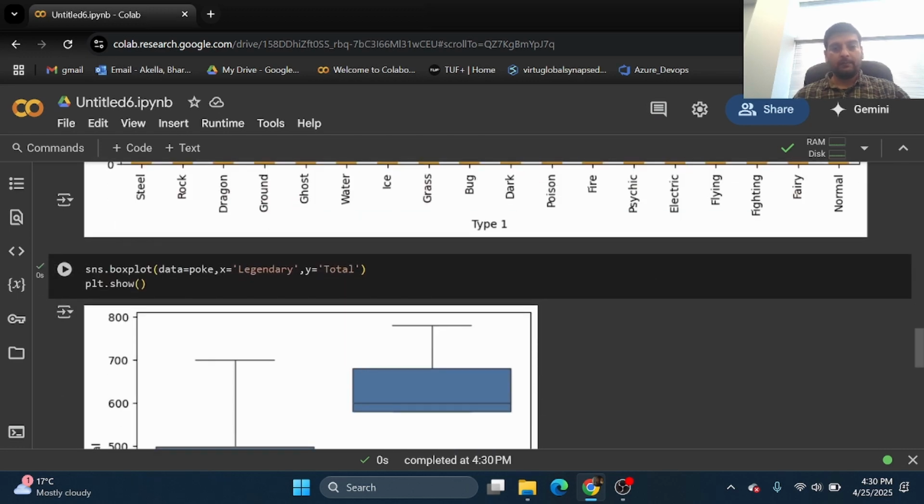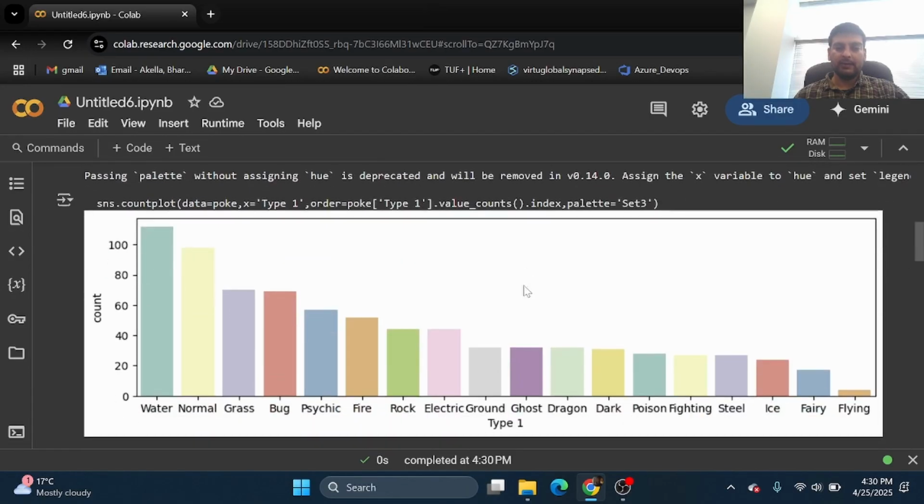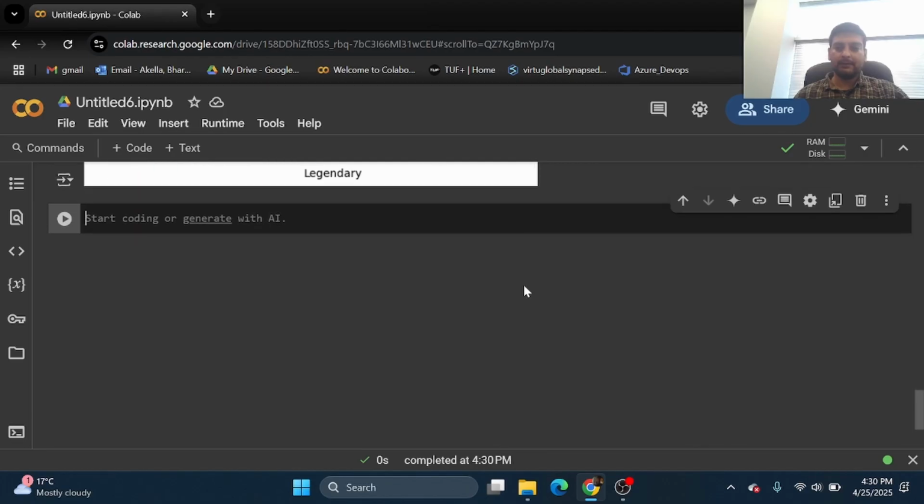Great. So, friends, this was it in today's session. We've looked at the Pokemon dataset and did some visualization, understood some insights from this dataset.